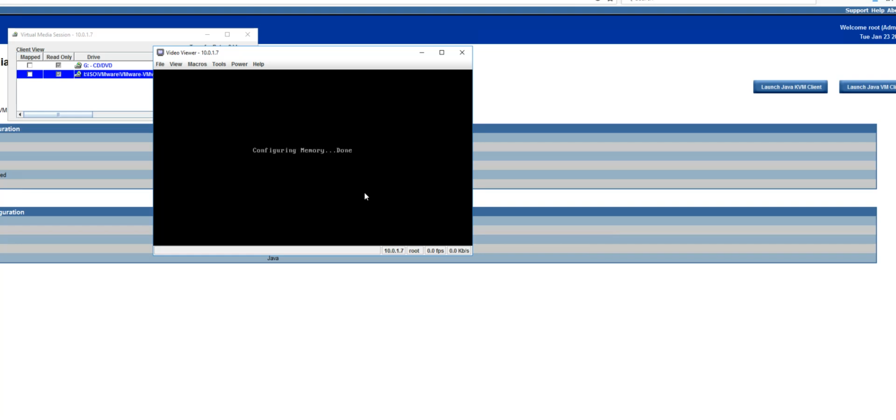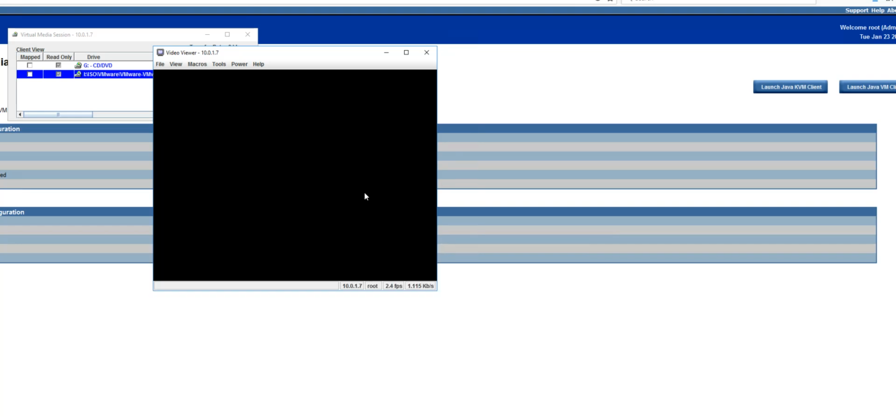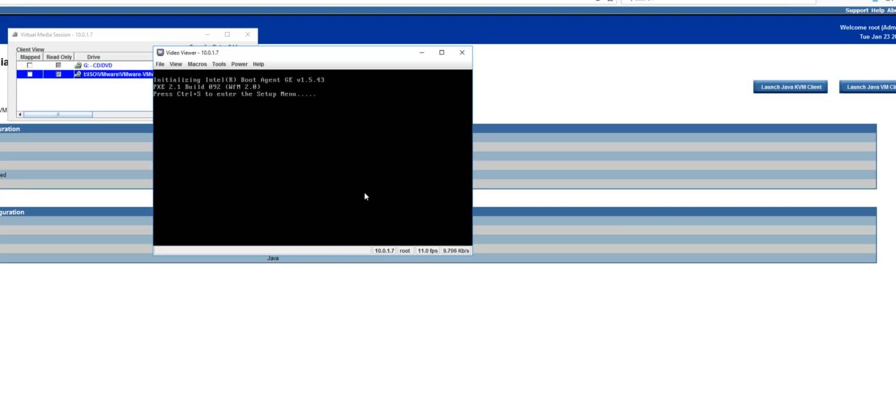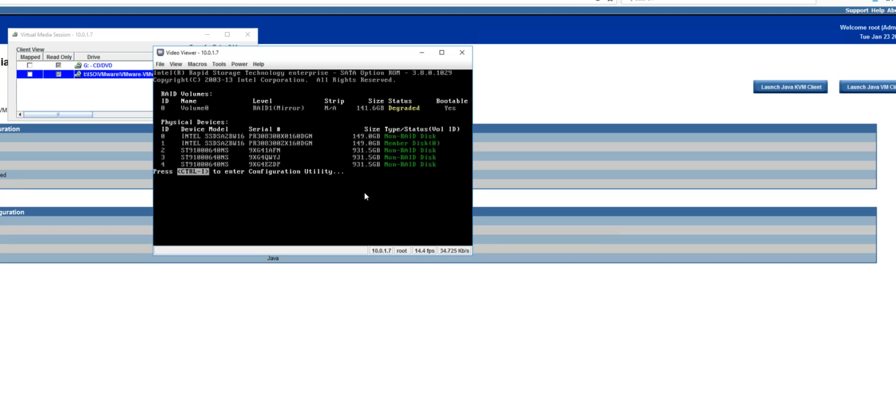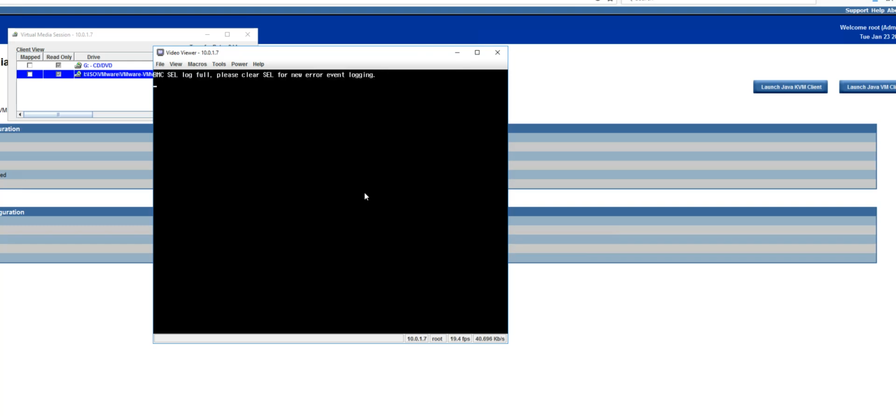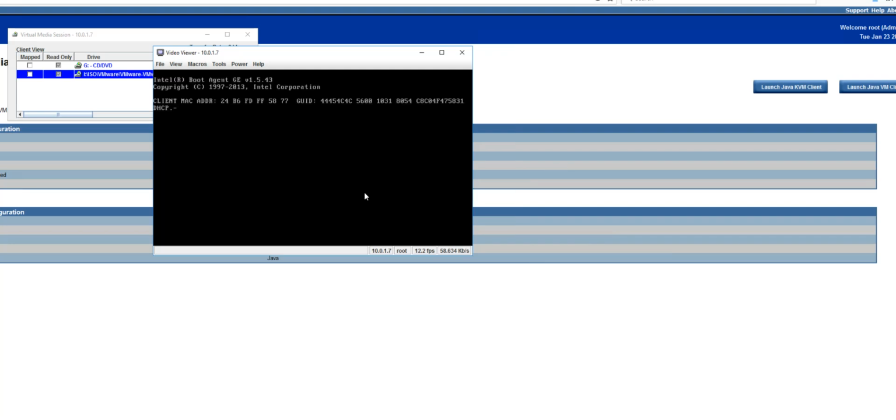The server is booting. Let's wait, and hopefully, fingers crossed, it will boot up appropriately in the right operating system of the server. Excuse my throat a little bit. Okay, it's booting. It's booting.